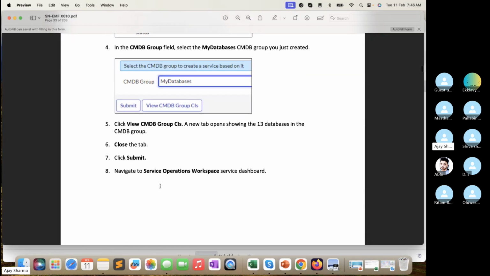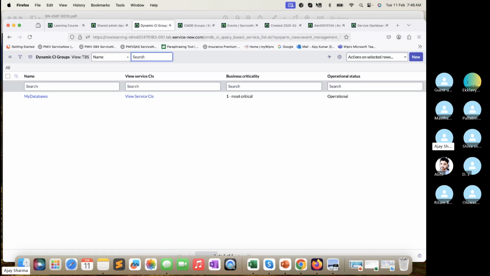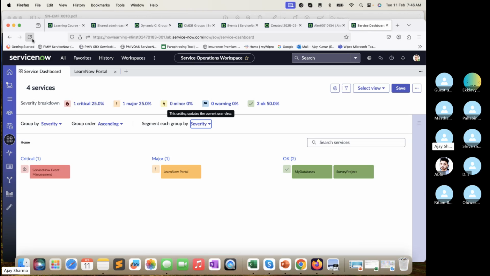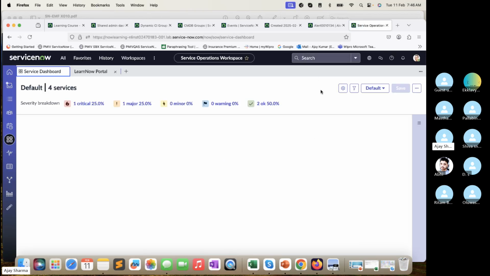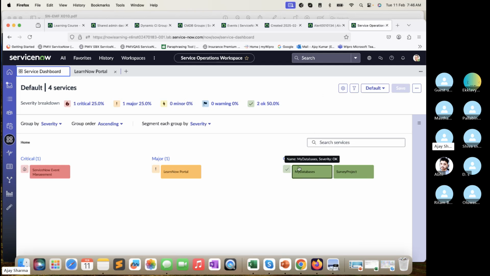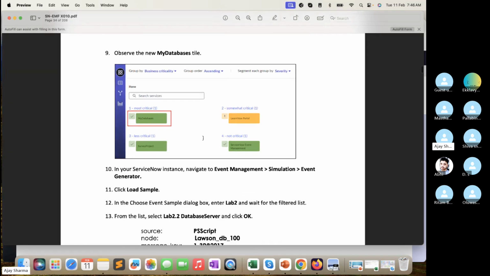So we just created a dynamic CI group mapping, and now this is also visualized in the CMDB service operation workspace. If I just refresh this one, oh, it's already there. So if you see, my database is created, and now we have two services, my database and survey project, right? So that is done. You can see it.